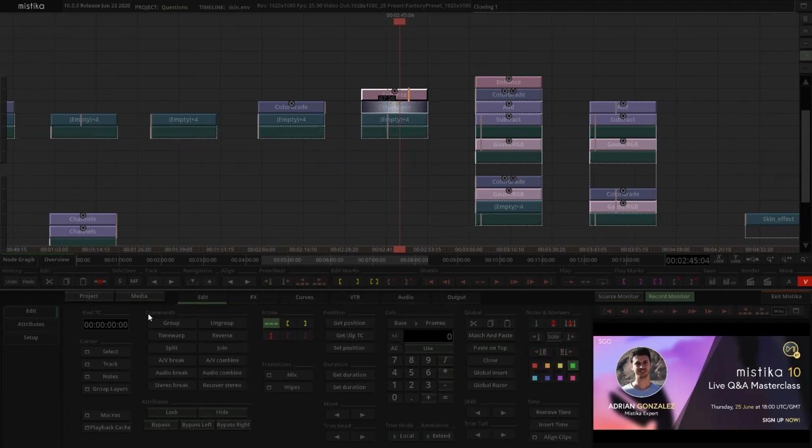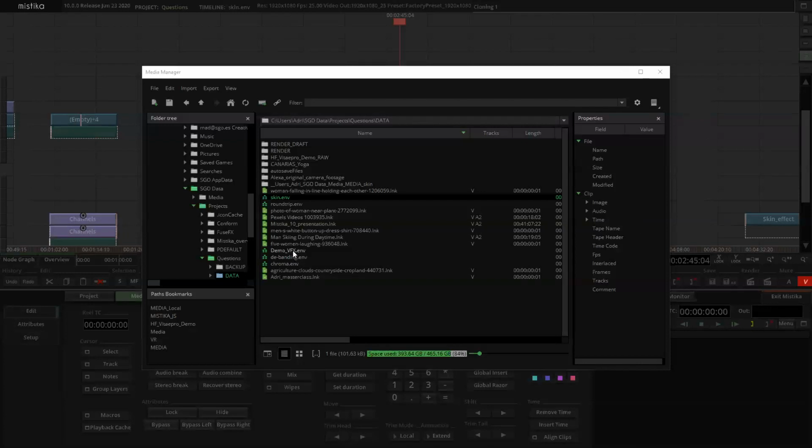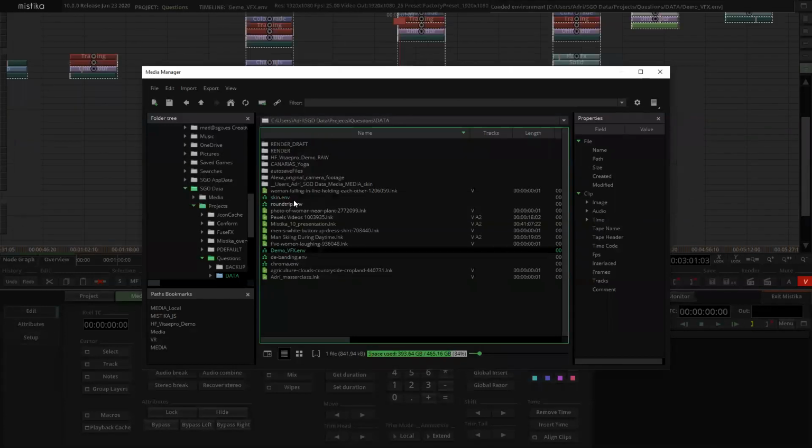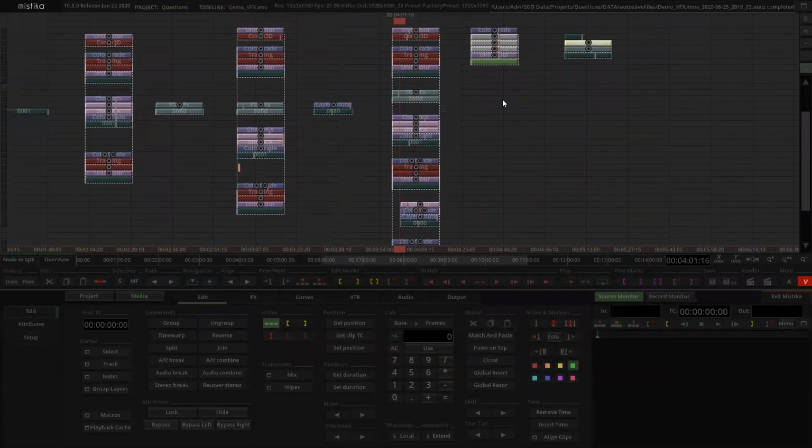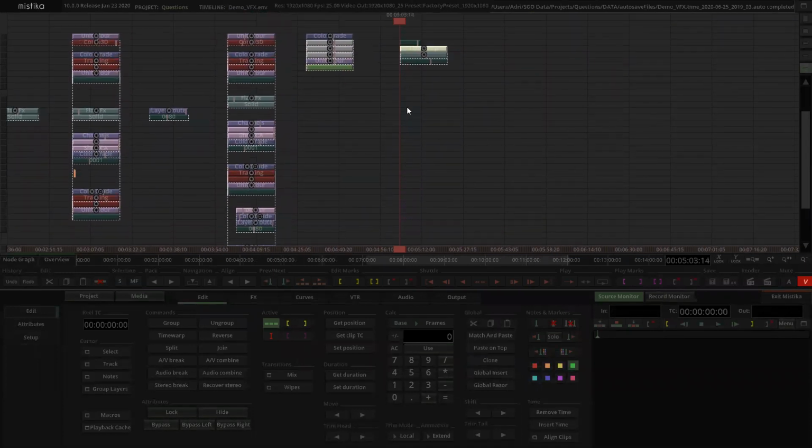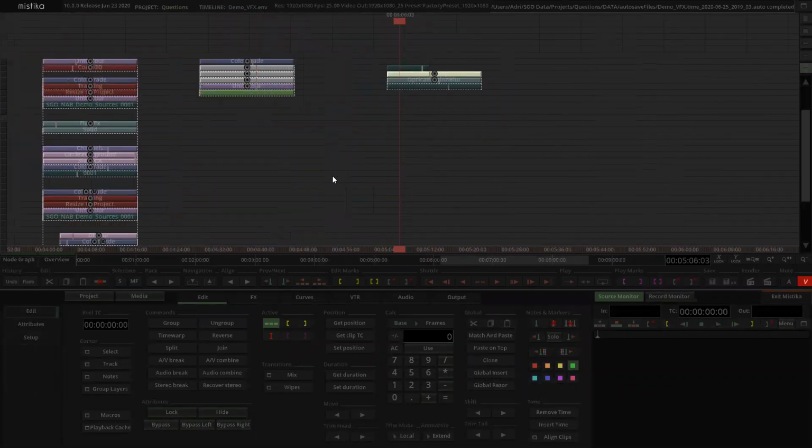And the last one, and this one is really, really quick. I'm going to go to my demo timeline here, my visual effects. Well, this is a proper composition. That one is more complicated, but one that works really well.